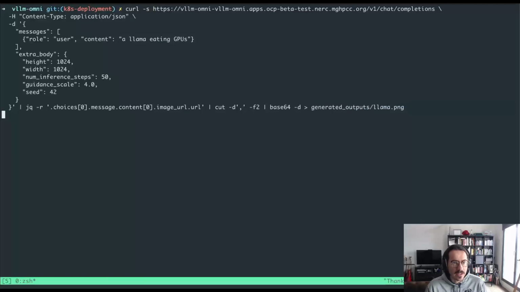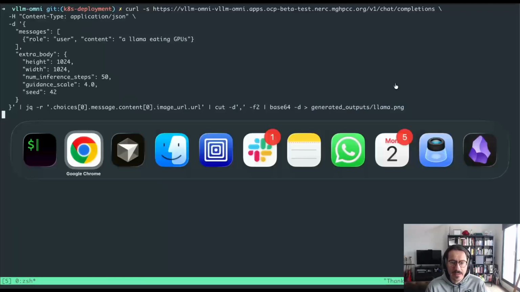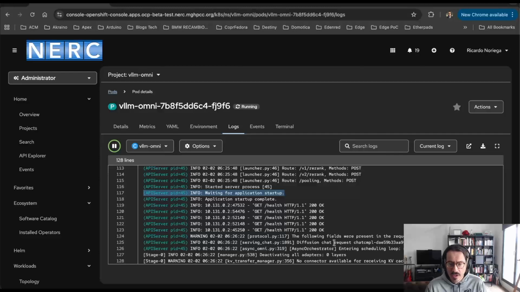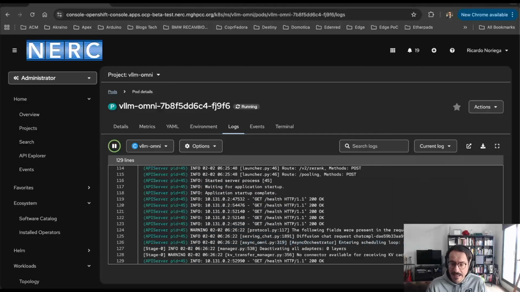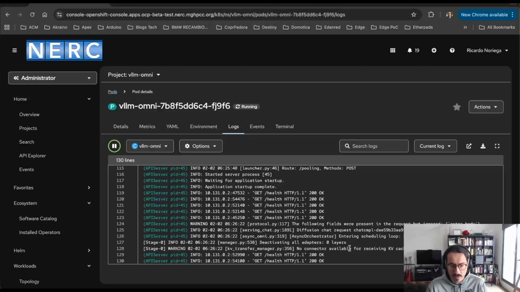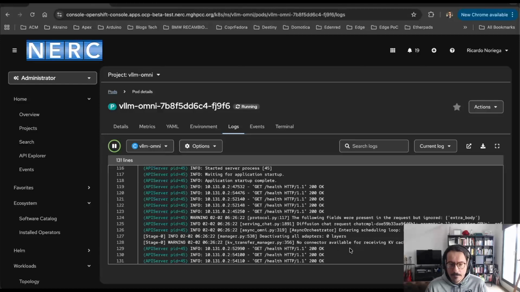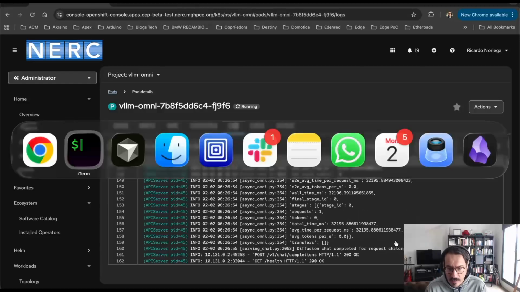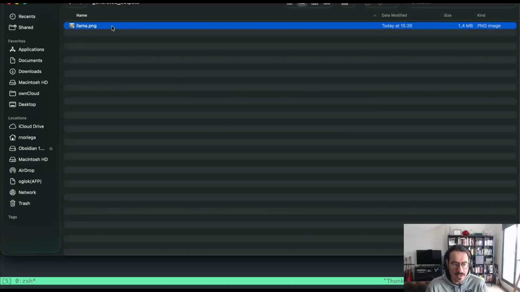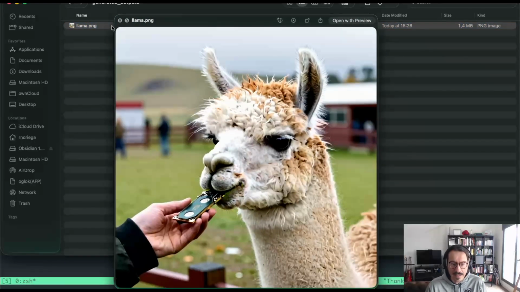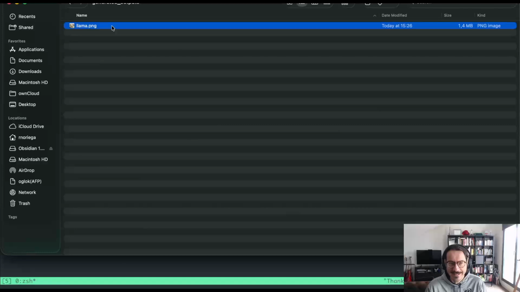So we send the command, and we are going to check a little bit the logs in the server. We get the prompt, a llama eating GPUs. The prompt has been properly received in the server, and we will be waiting for the output generation. And we got the response completed. And now we are going to see the generated image. So this is a llama eating a kind of GPU, right?